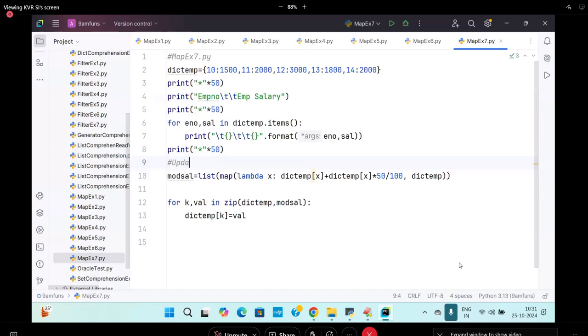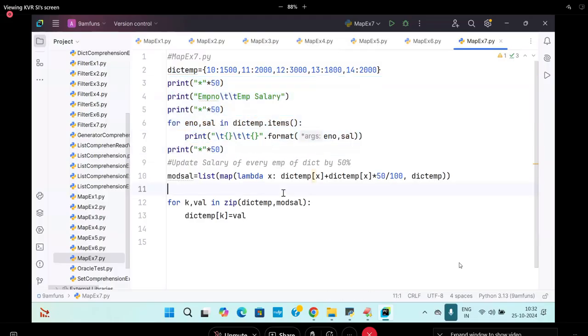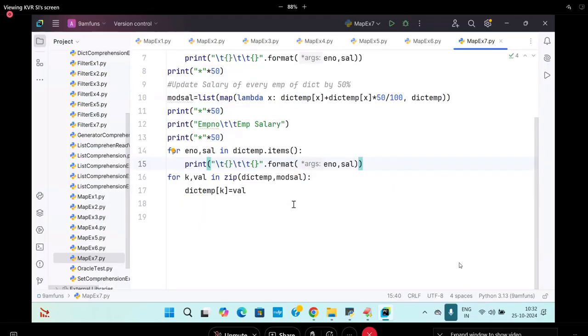Update the salary of every employee of dict by how much percentage? 50%. Yes, done. Display the new salaries here. This is called which details? Old salary details. Now which salary details am I going to print now? New salary details I'm printing.